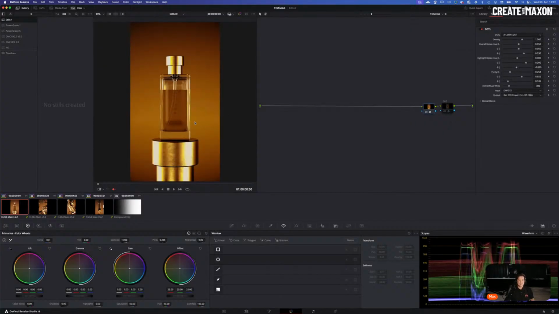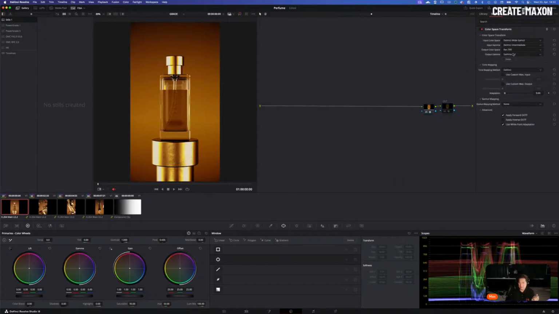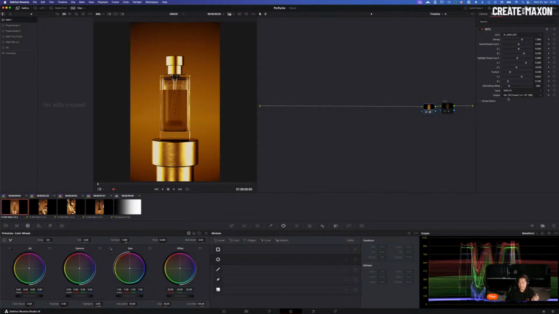Currently we see, okay, there's not much difference anyway. What is Max talking about? But I'll show you that later. Right. In these settings, we are aiming for Rec 709 Gamma 2.2. And in this case, we are aiming for Rec 709 Power 2.4 BT 1886, which means Gamma 2.4. We want to change that into Rec 709 Power 2.2 sRGB, right?